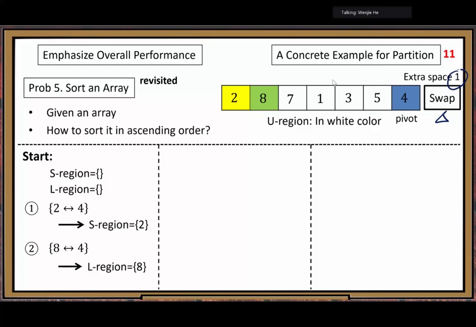Second comparison, next element 8, it is greater than 4, so it should go to the L region. We use green color to mark the elements in the L region. So pretty simple, right? Comparison number 3, 7 and 4. 7 should be placed in the L region. So we color it in green. Very easy, simple.